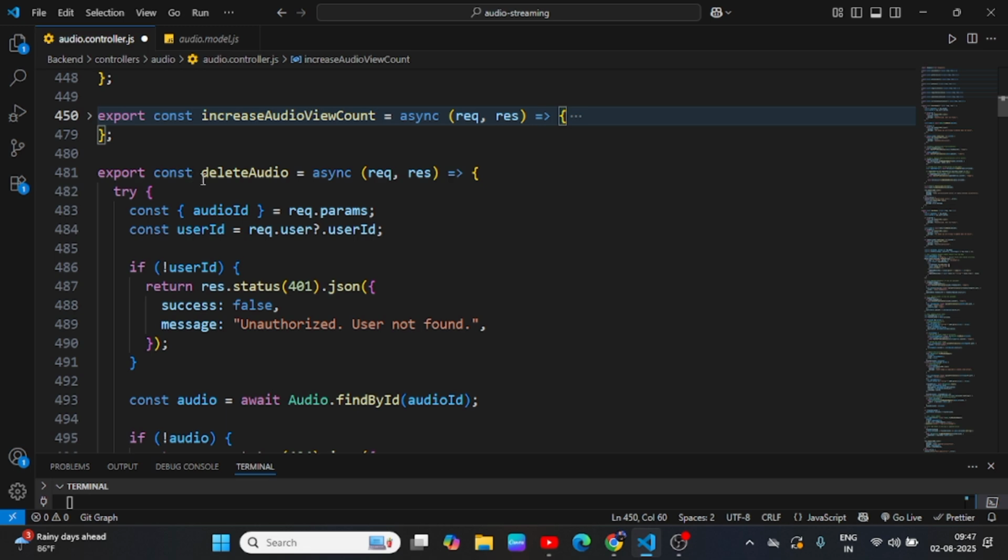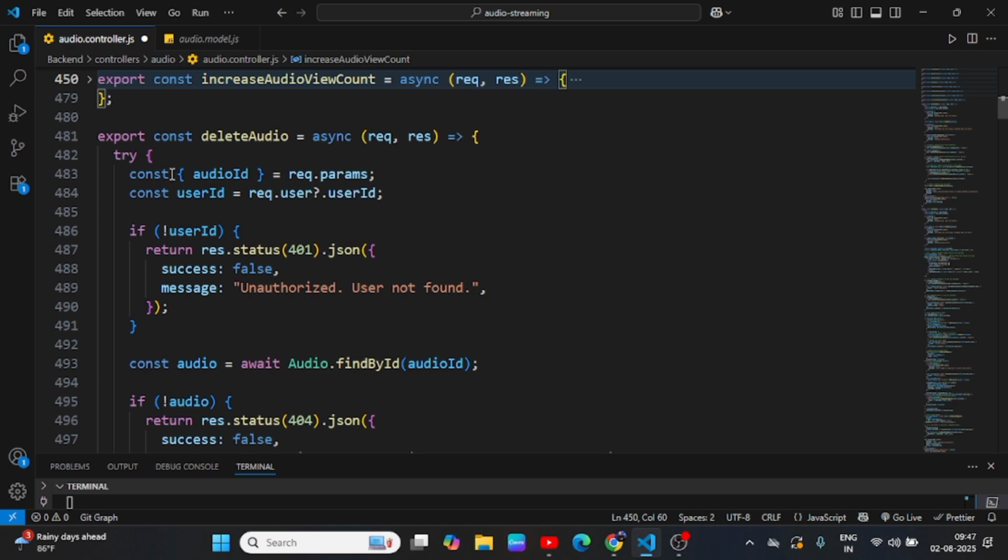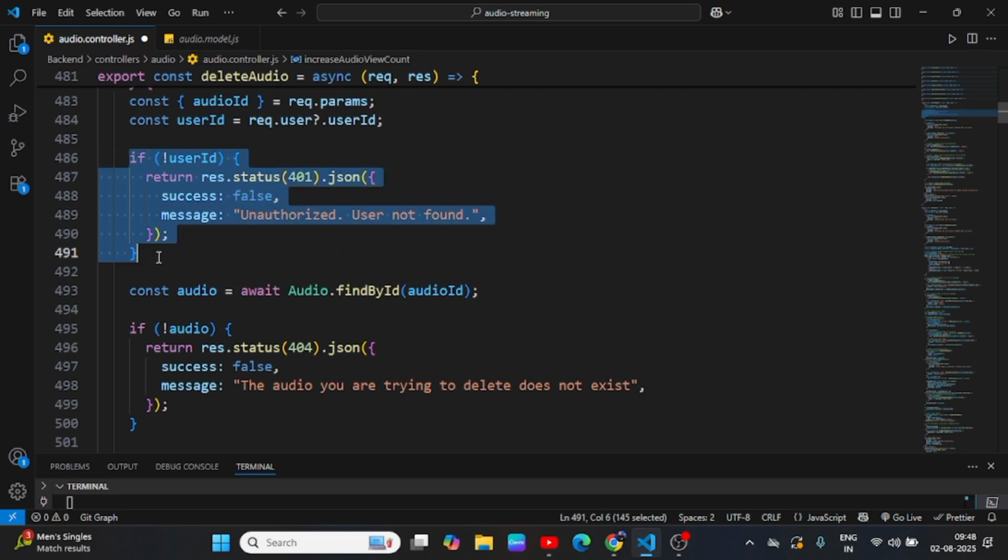or audio. So similarly we are using a try block. We are also extracting the audio ID and user ID, because I want to make sure that the audio belongs to you. Without logged-in users, how can we delete it? So that's the thing. And in this block I also check whether the user exists or not.